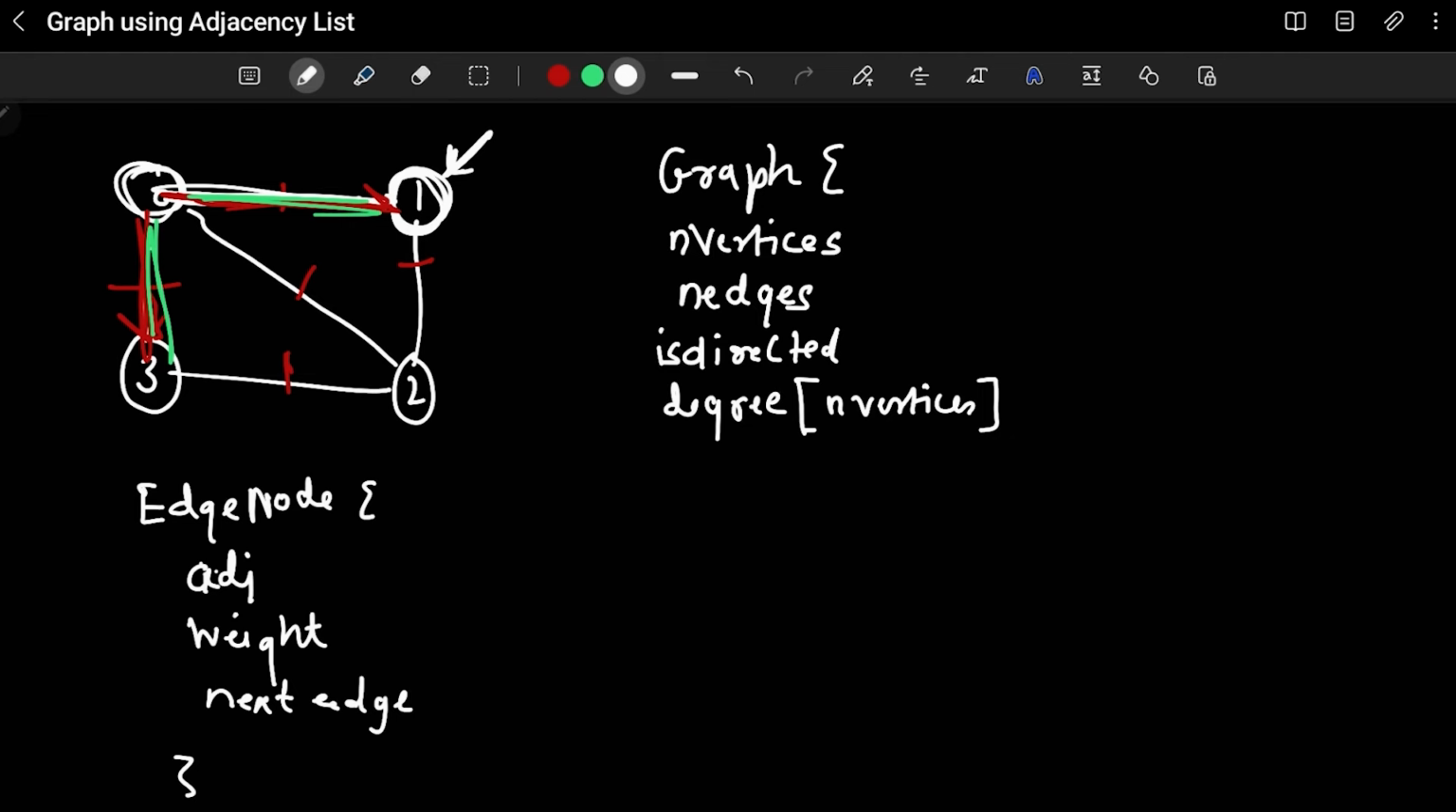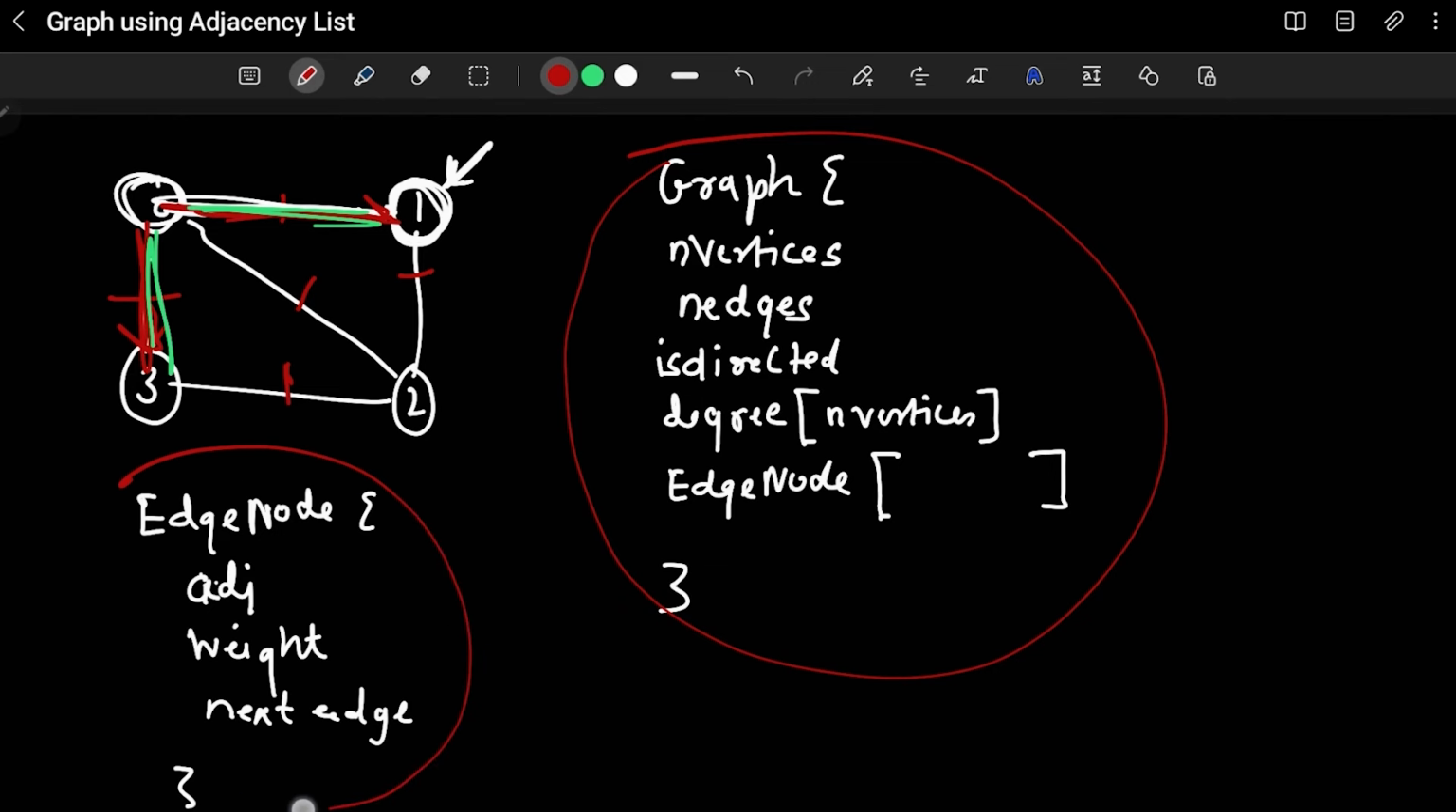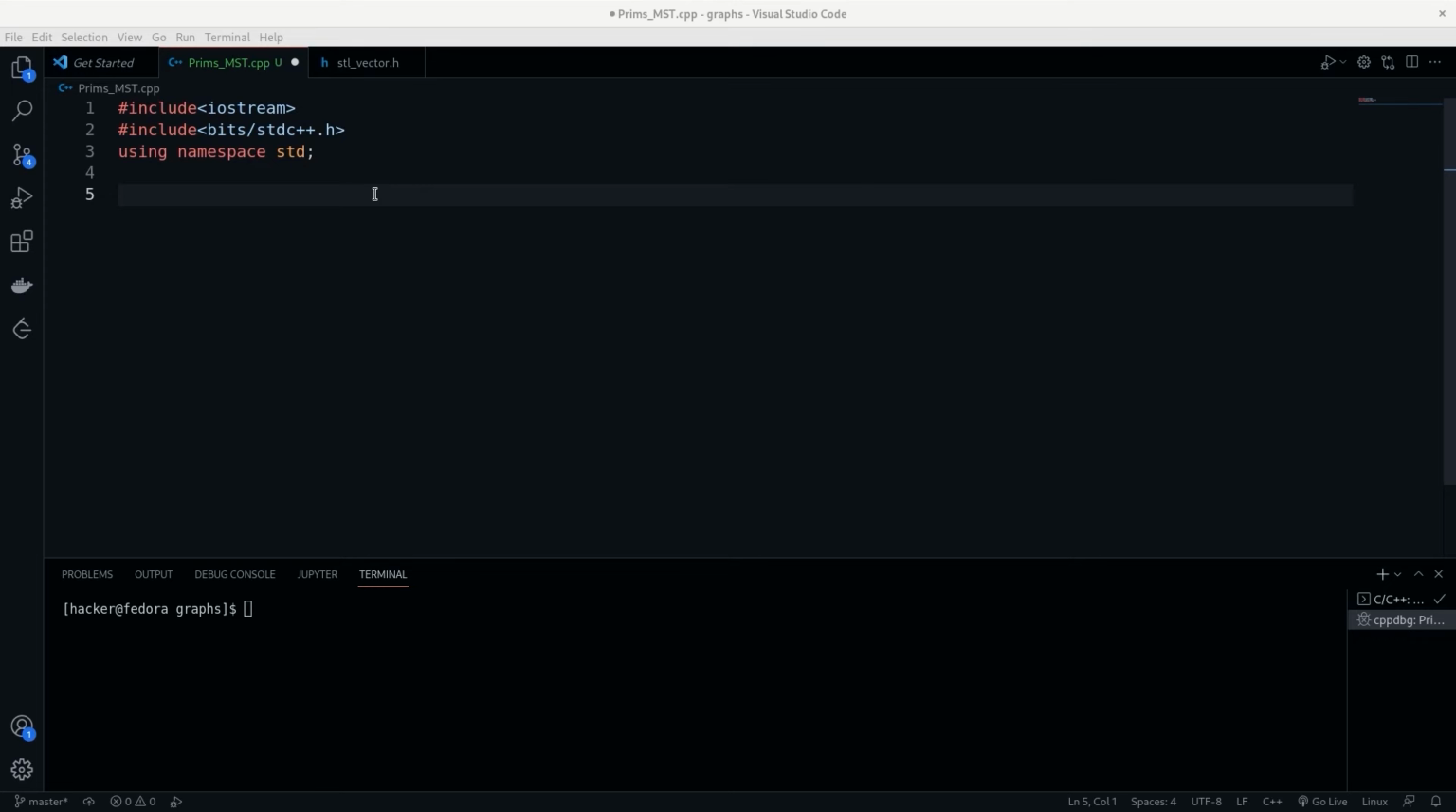So this is our edge node data structure. Coming to our graph data structure, we should also have an array of edge nodes. So this is what our data structure broadly looks like. We just need this much property to implement our graph data structure, so this is very basic. Now I am going to implement this in C++. See you guys in the next section towards coding.